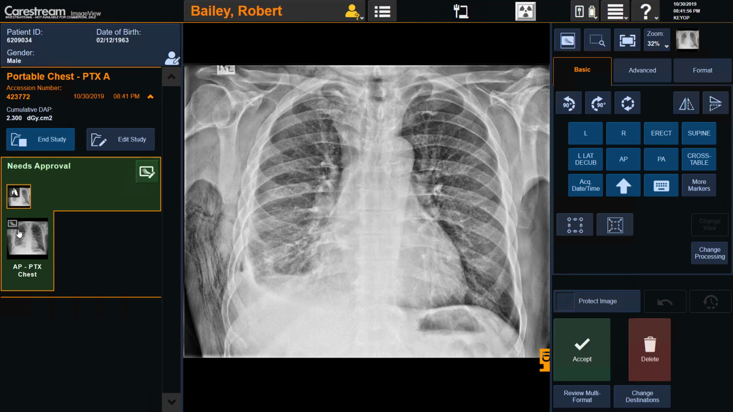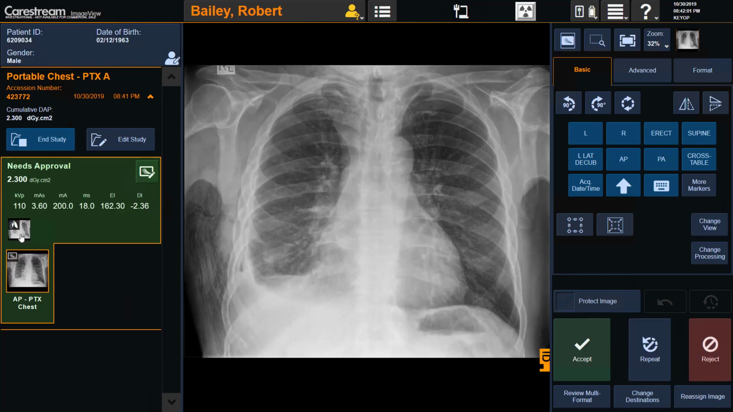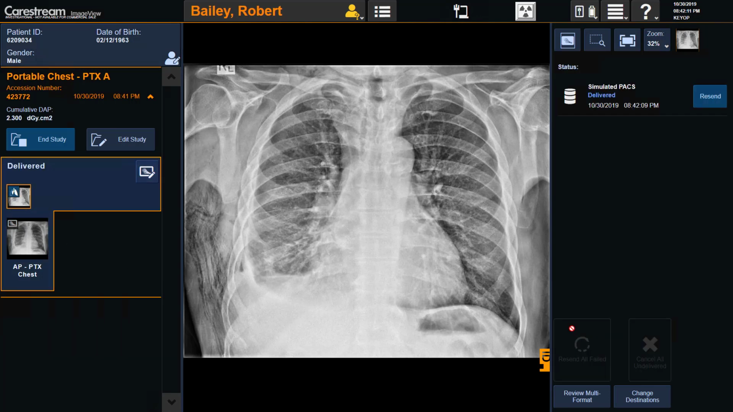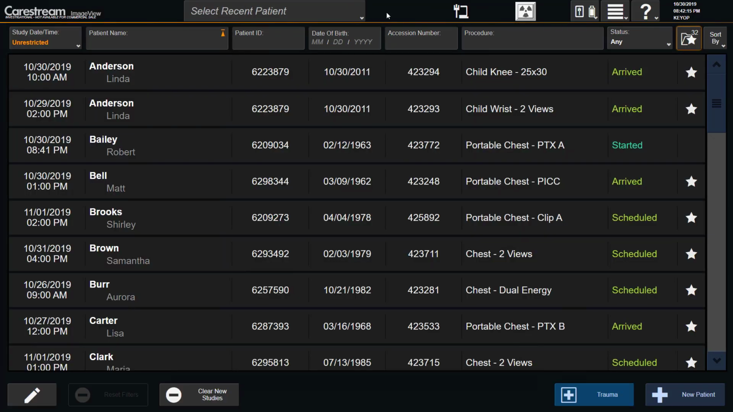The radiographer now has the ability to toggle between the two images by selecting the proper icons. Once satisfied with the two images, they can be accepted and queued for delivery to the PACS. The radiographer can now navigate back to the modality work list for the next patient.